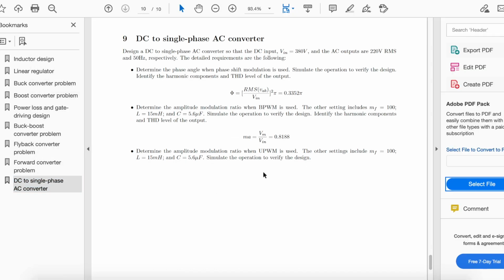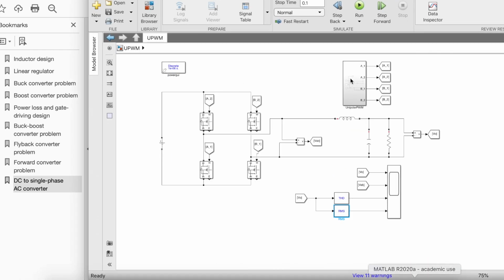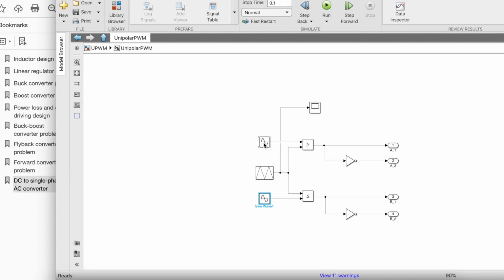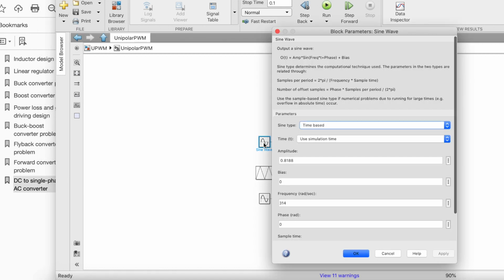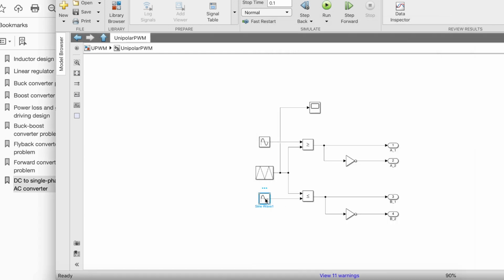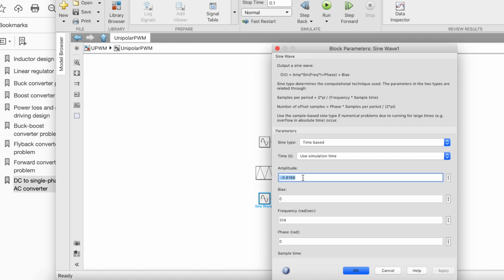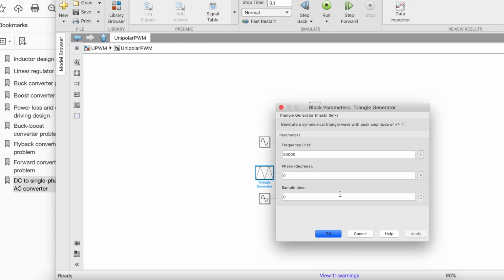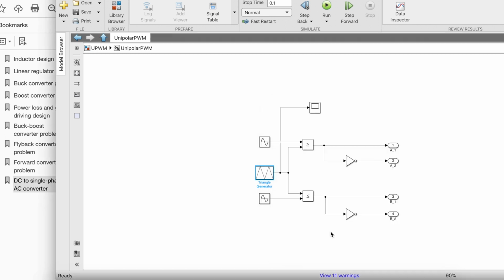The third question asks us to use the UPWM modulation method with the same MF value and the same filter. To generate the UPWM pulse, again, this is the same H bridge, same filter. Here I use two complementary sine waves. Again, the MA value is here, the frequency is here. For the other one, I just put a minus before the MA value, and you can have your two reference signals. This is your carrier signal. We now have 5000 kilohertz.